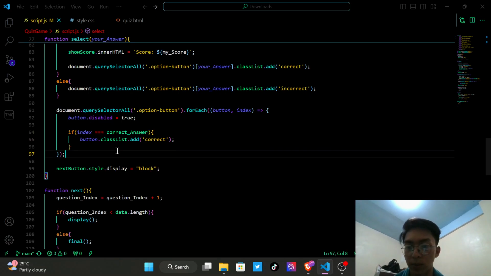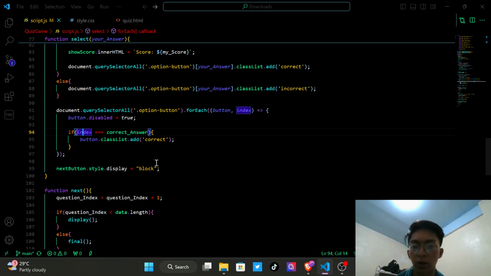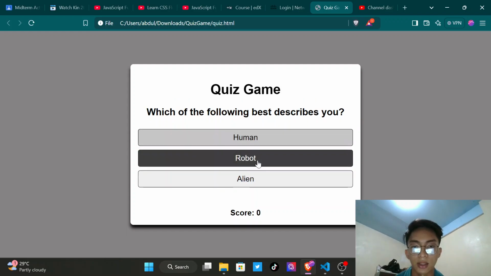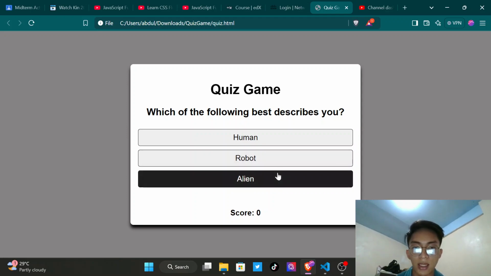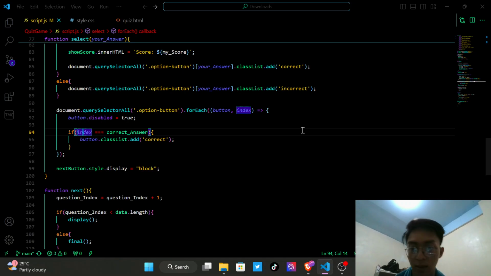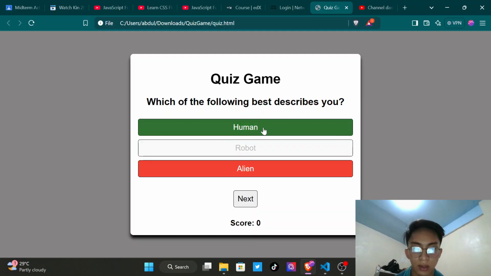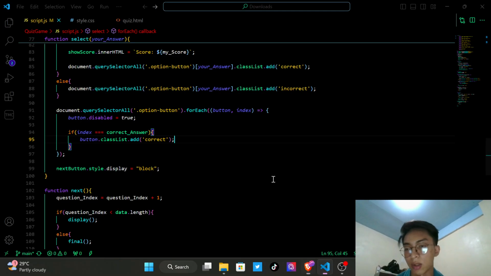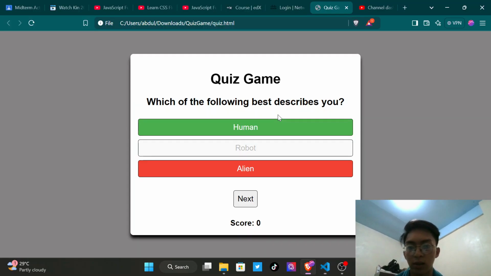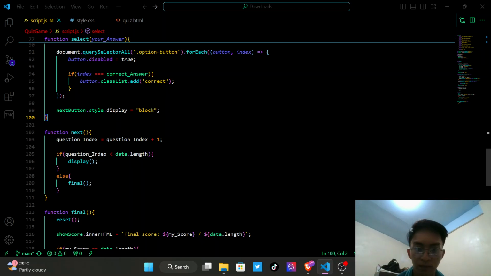So here the purpose of this is it compares your answer to the correct answer. Let's say, for example, I'm an alien, so it shows the correct answer, and you can't press it. It shows the correct answer, but you can't press it. So here is the next button, which displays the button right here.